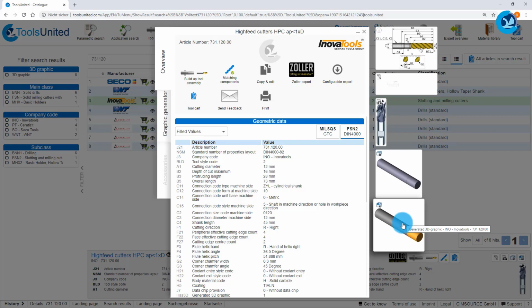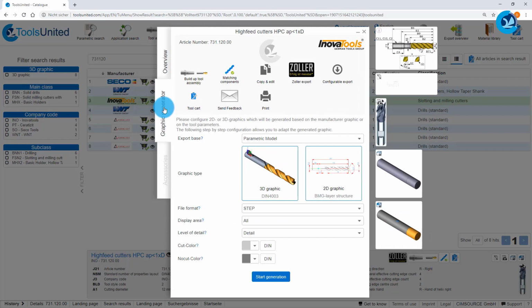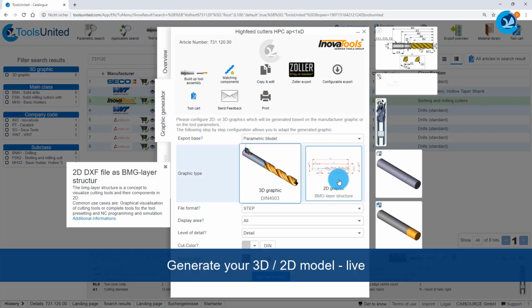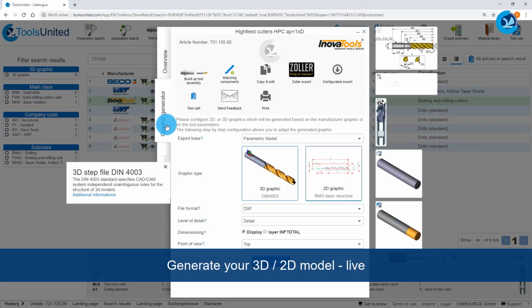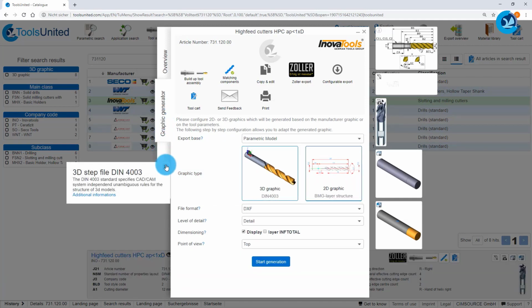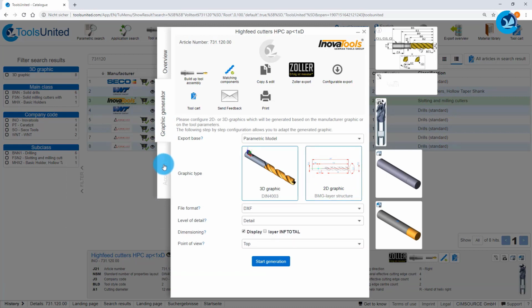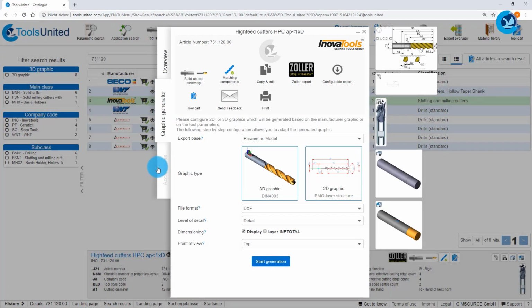You can also go to the left side and switch to the graphic generator where you can export 3D models or 2D models, which will be according to the standard. Below the graphic generator, we've got the accessories, but those are only relevant for holders or indexable tools.